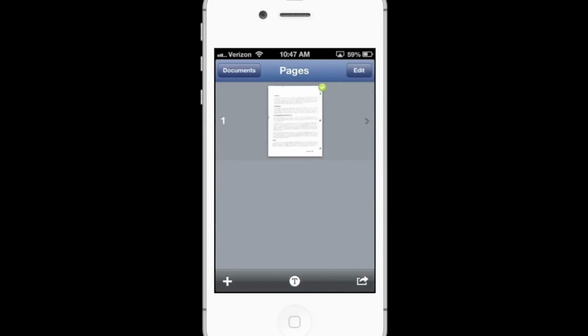So Prizmo is really great when you have a document that you don't have on the computer and you're not close to a scanner. You can just take a picture and it will be able to read it back to you in a couple of seconds.